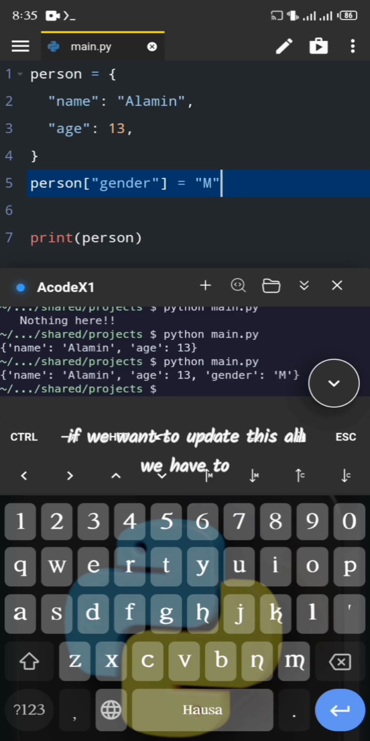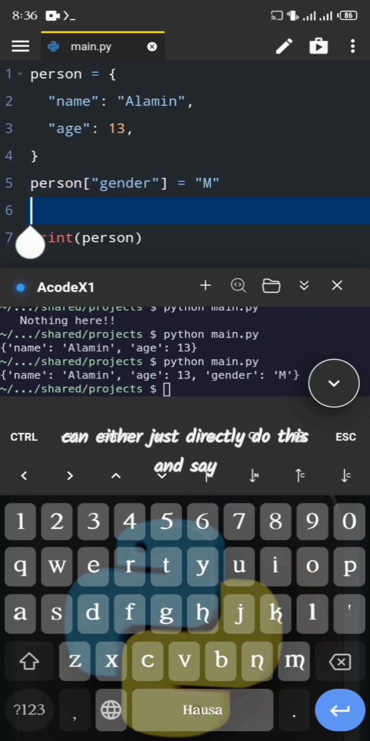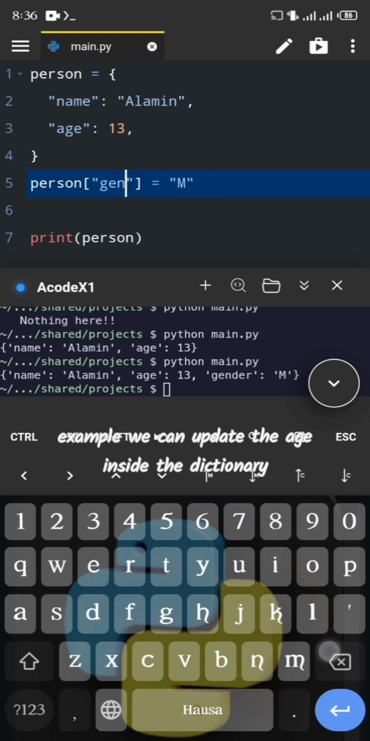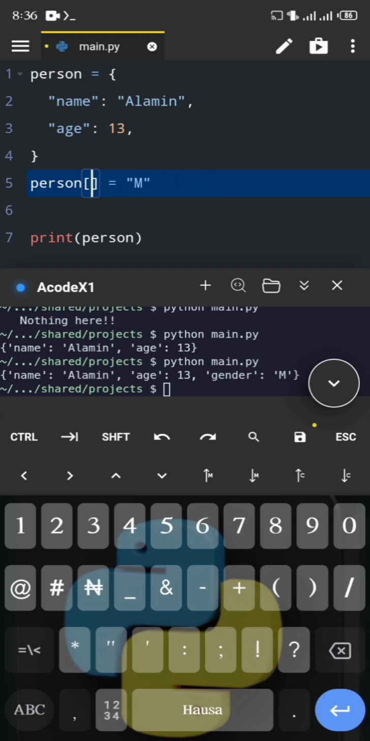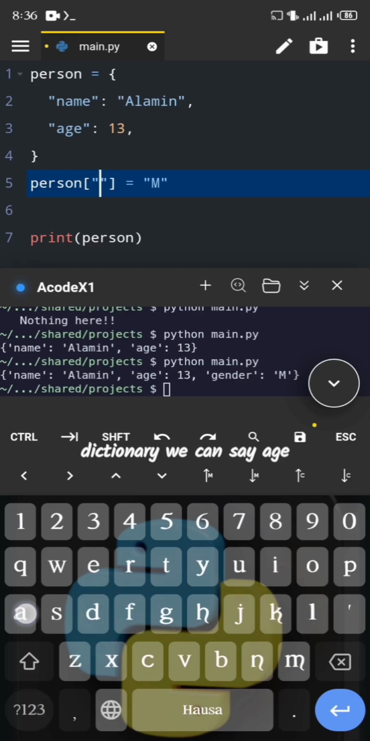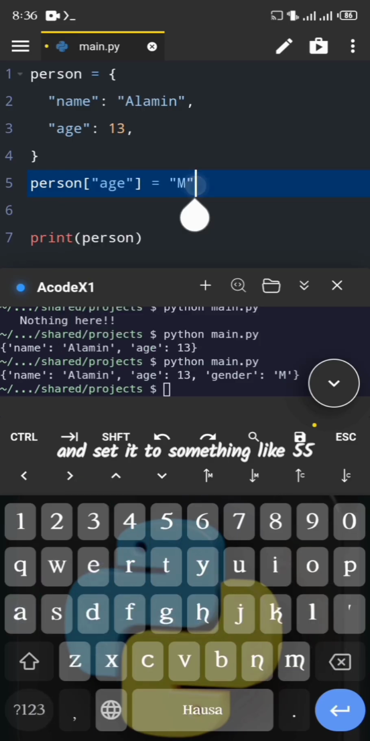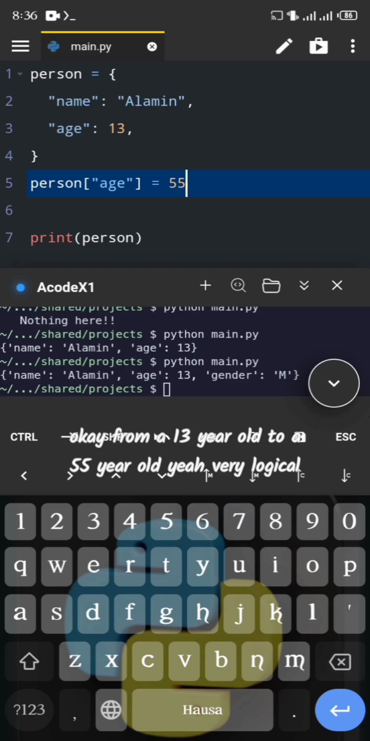Now if we want to update this, all we have to do is just set it to a new value. So we can directly do this and say person, gender. We can update anything. For example, we can update the age inside the dictionary. We can say age, and then we set it to something like 55. From a 13-year-old to a 55-year-old. Yeah, very logical.